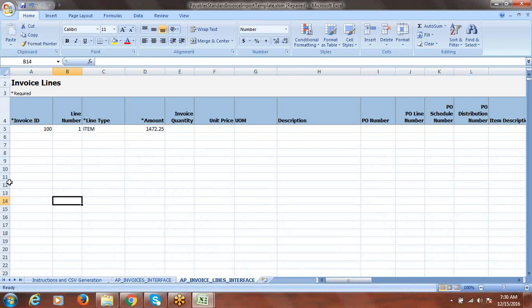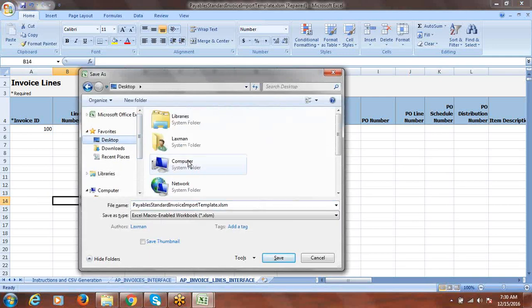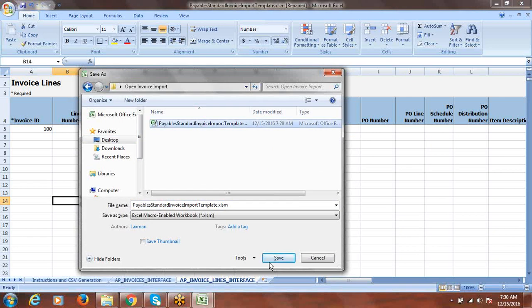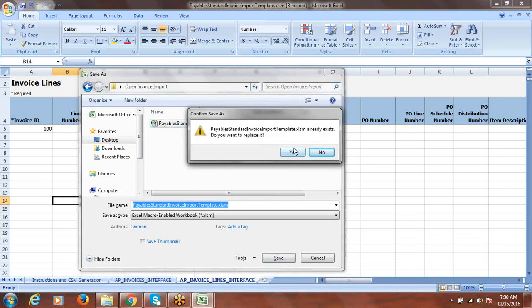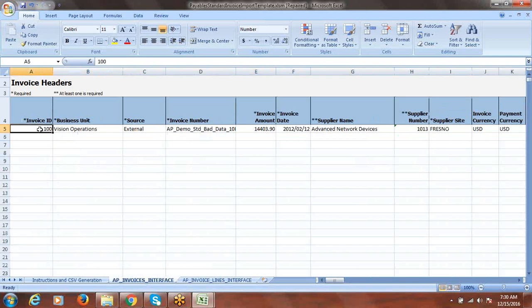Once you're done with this, you can save. Let's select the same and also save. Now we'll add one invoice record in this template. For invoice ID, you can take any ID. I'm taking 1234. And business unit.